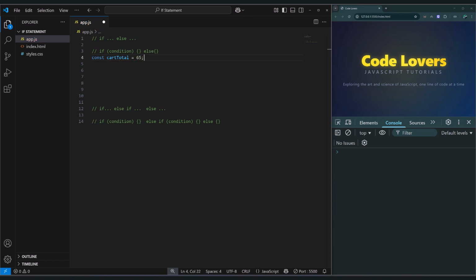Now we need to check if this total is greater than 50. To do this, we use what's called an if statement. It's like asking a question. You write if followed by parentheses. Inside the parentheses, you put the question, or as we call it in programming, the condition. Our condition is cartTotal greater than 50. If this condition is true, the code inside the following curly braces will run.